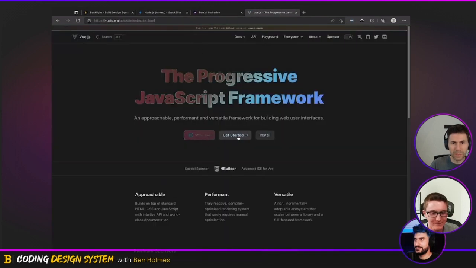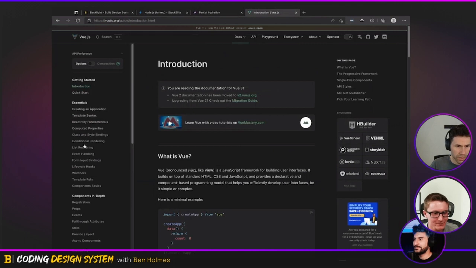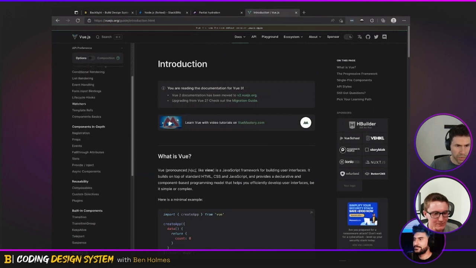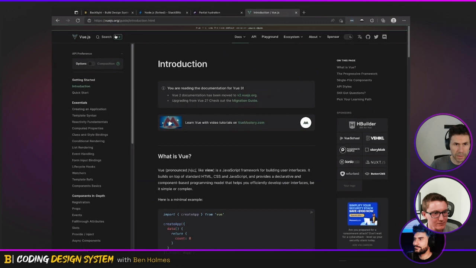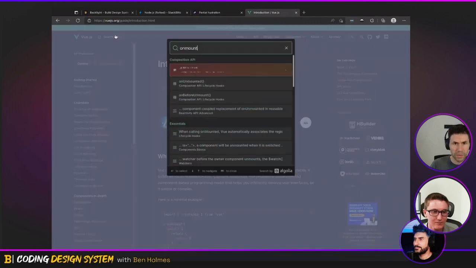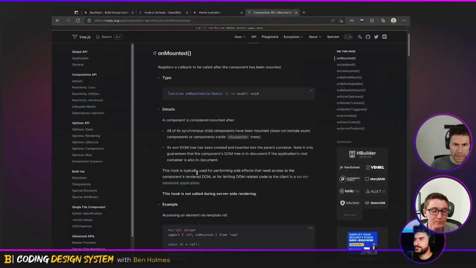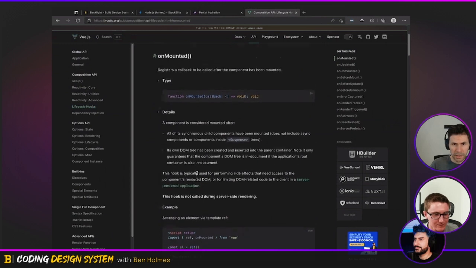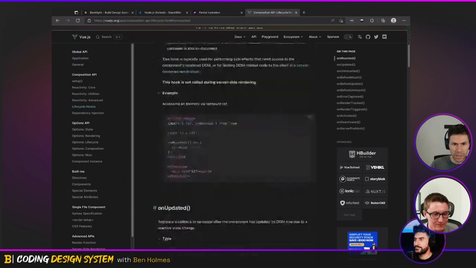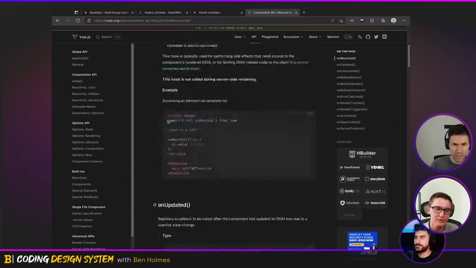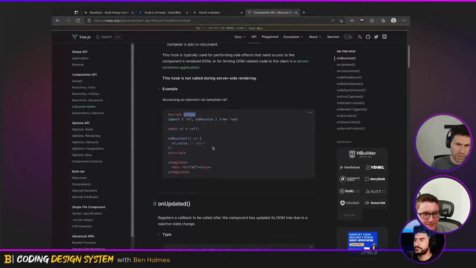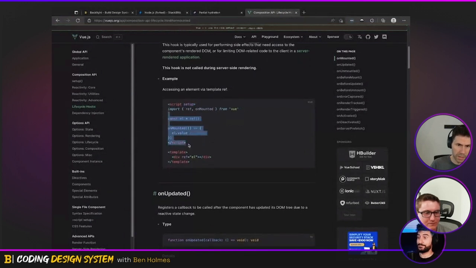We can go there, get started, and then what we can do is look for on mount. There we go. The new hooks. So yes, in the live this is what you want to do, but this is with the setup included, but we can do that. I mean, yeah, that's for sure. Not a problem. We can do that.